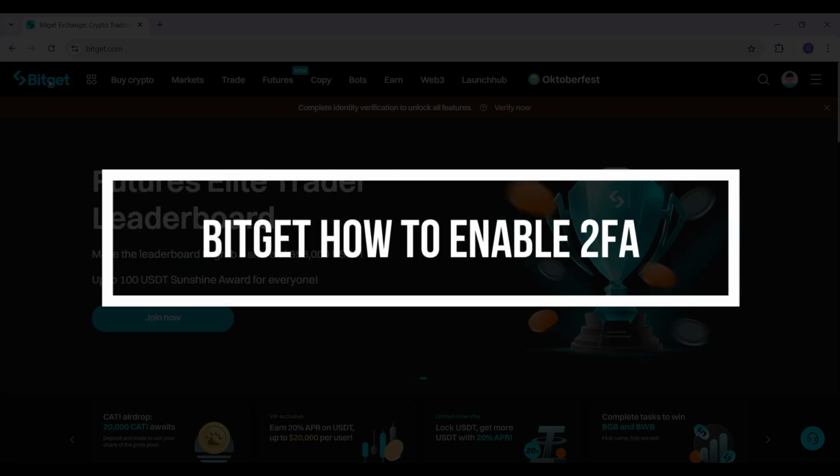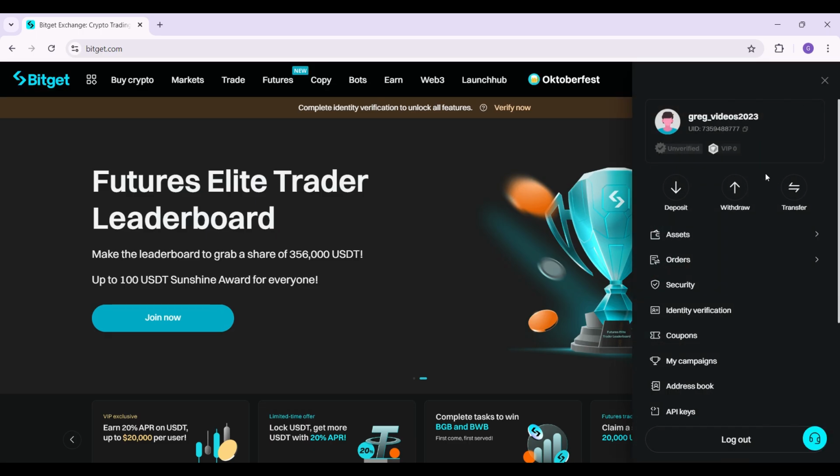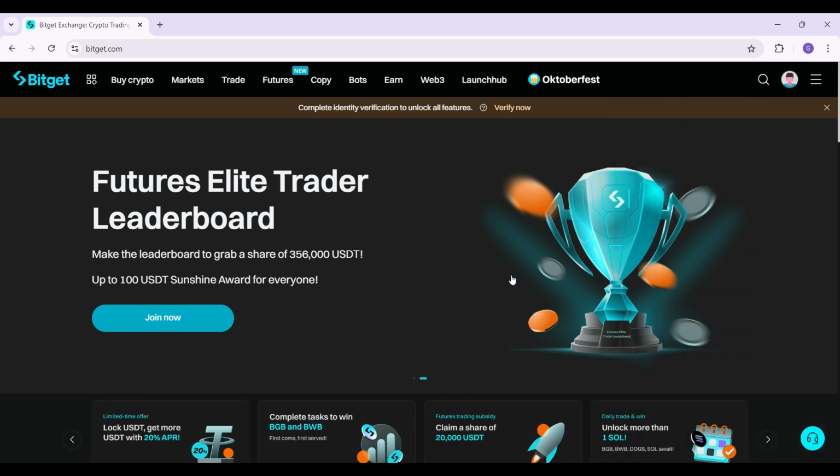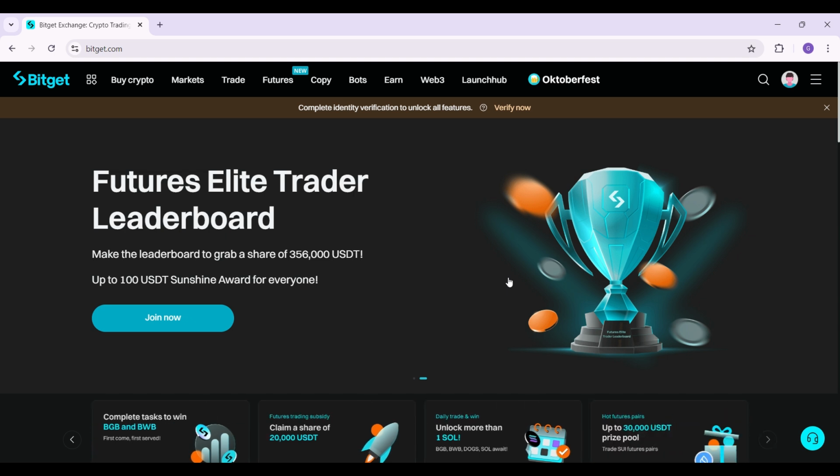In this tutorial, we are gonna look at how to enable the 2FA in Bitget. Now let us begin. Do note that I have already logged into my account. In case you have not, do it right now. It is quite easy. We have also created a tutorial if you are facing any issues. Now let us simply look at how to enable the 2FA.